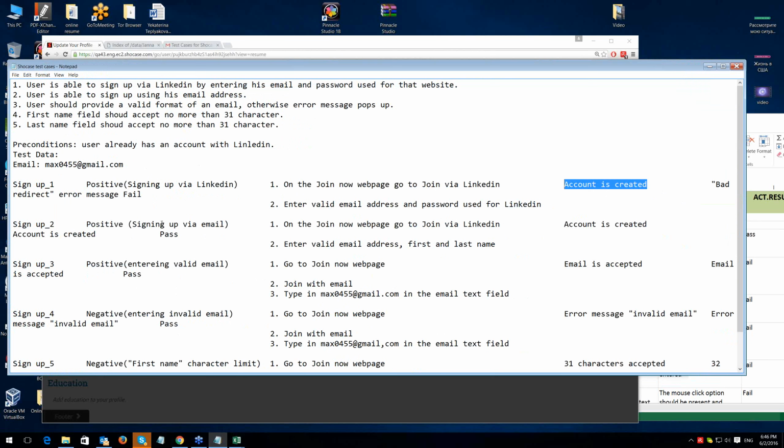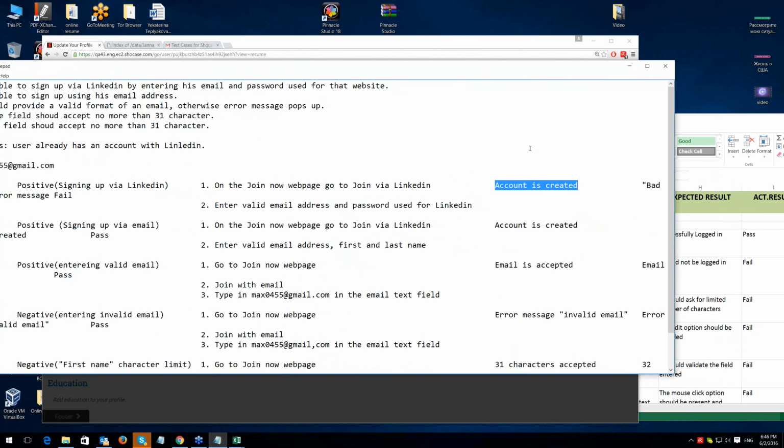On Join Now page, go to join via LinkedIn. This is what? Positive. Enter valid email, first and last name. Well, I believe that somebody did copy paste and made a mistake, because here I think that you want to join via email address. That's why you enter valid email and first and last name. And again, those expected results are not acceptable, because I don't understand what it means, account is created. First of all, with LinkedIn we do not create an account. We join with LinkedIn credentials, not join but logging in. It's a little bit different terminology.